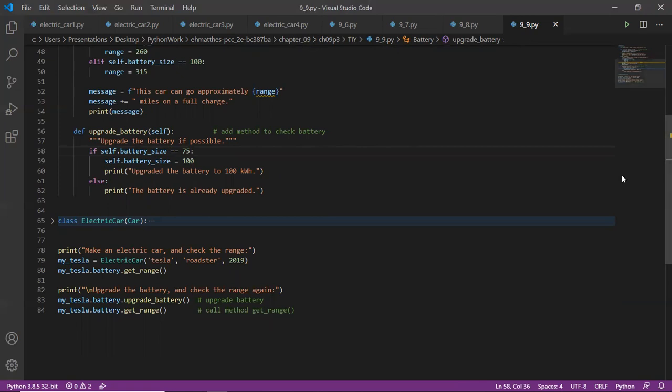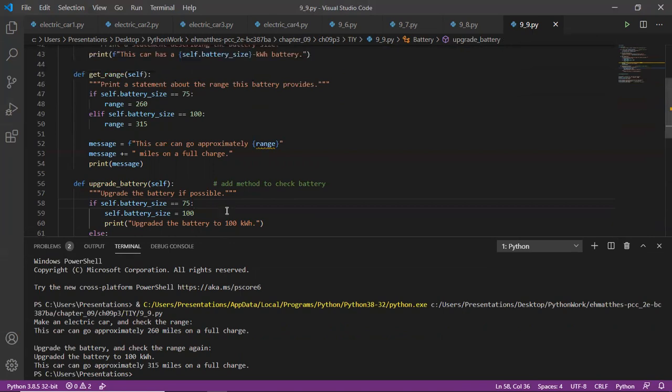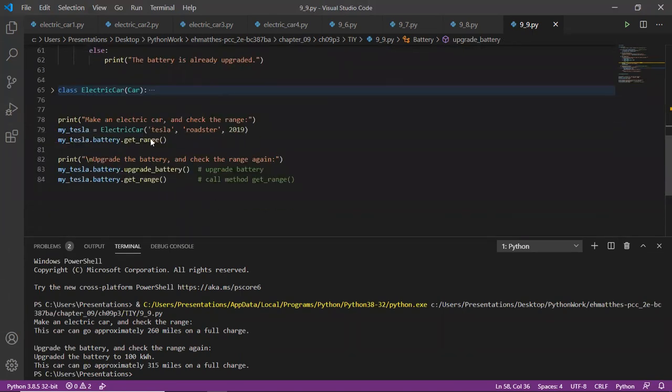Let's go ahead and run it real fast. So it says the car can go approximately 260. Because first of all, it creates an instance, right? It says make an electric car and check the range. Fine. That's kind of like the beginning of the program, right? Then we create our instance on 79 and we go ahead and get the range. So the range says this car can go approximately 260.